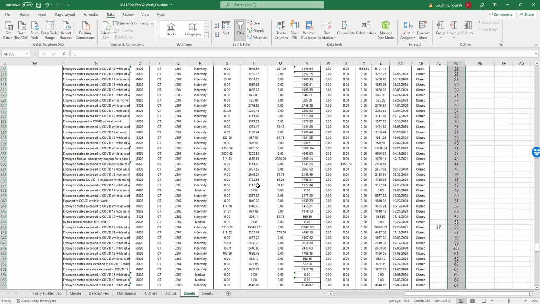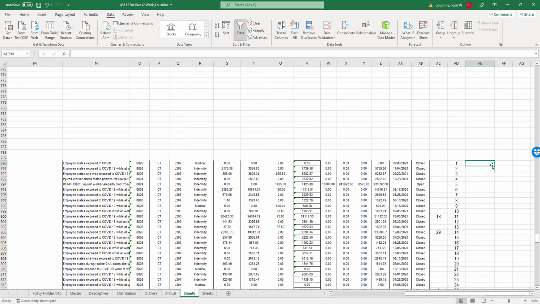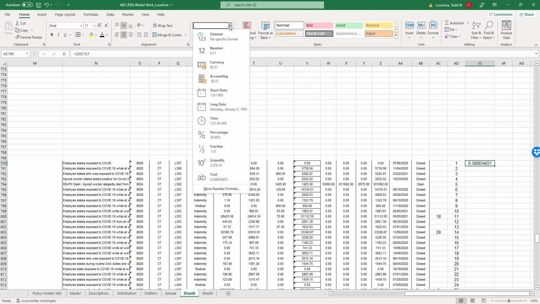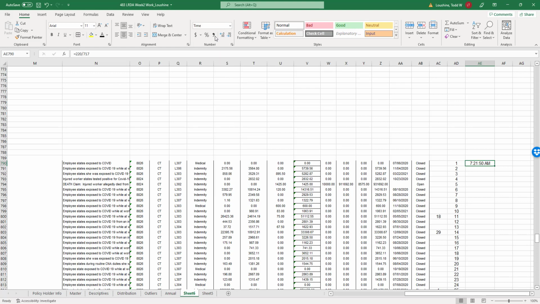I wonder how many that is as a percent. So equal 220 divided by 717. So approximately 30.7% of the claims in this data set are COVID related. And that's just in the last 2 years. I think that's pretty substantial. Sorry, I didn't mean to do that. I'm thinking, and yeah, 30.7%.